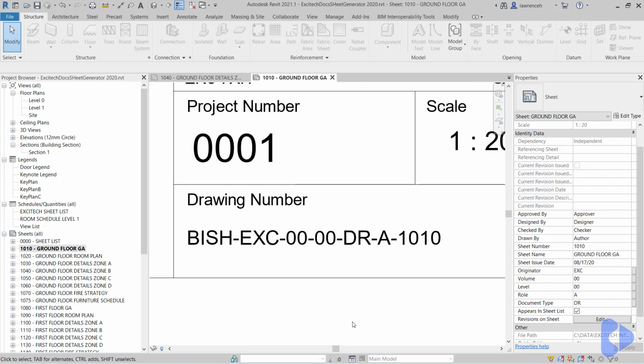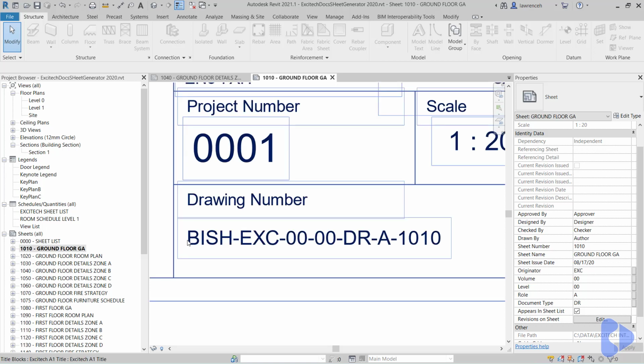So just to go through that drawing number convention, you can see here that we have the project name, and in this case it's a 4-digit character. Then we have the originator in here, which is in this case Excitec. Then we have the volume 00, the level 00, the document type, which in this case is a drawing. Then we have the role, which is architecture, and then we have the actual drawing number.